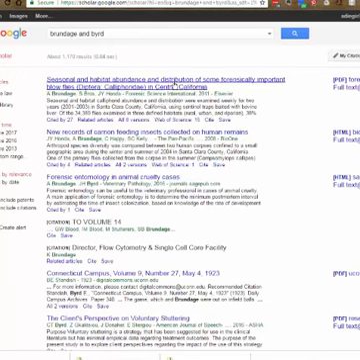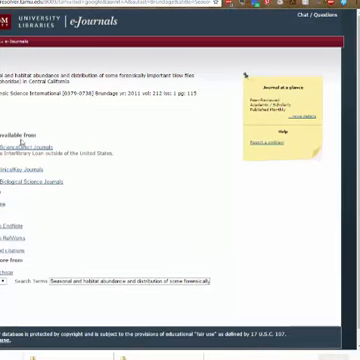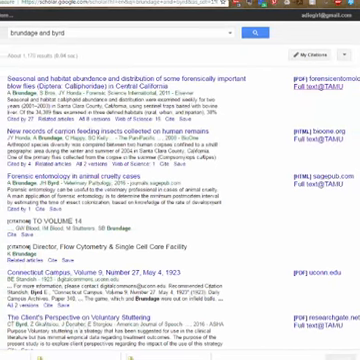The first one that comes up is Seasonal habitat abundance and distribution of some forensically important blowflies in Central California. Now, this gives some information. If you look over here at the right, where it says PDF, full text at TAMU, if you click on that link, that will take you to the Texas A&M library, where you can usually download this paper for free, if we have it. Google makes it very easy to do that.